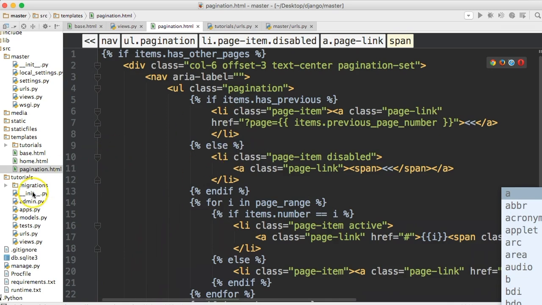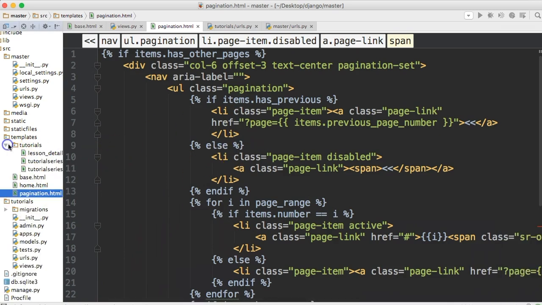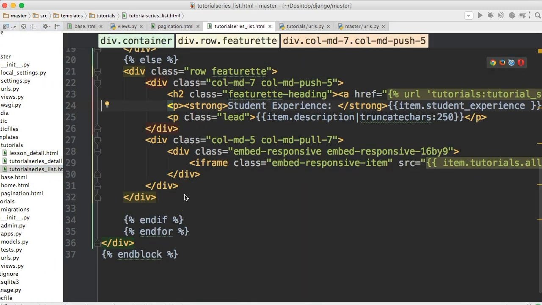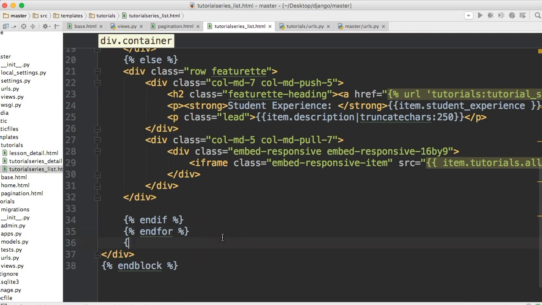So now if you go and open up your tutorials directory and then tutorial series list, we're going to go ahead and add our pagination in there. So below the N4, we're going to use a new template tag we have not seen before, curly brace, percent symbol, and we're going to go ahead and include some HTML, pagination.html. Alright, curly brace, or percent symbol, then curly brace.